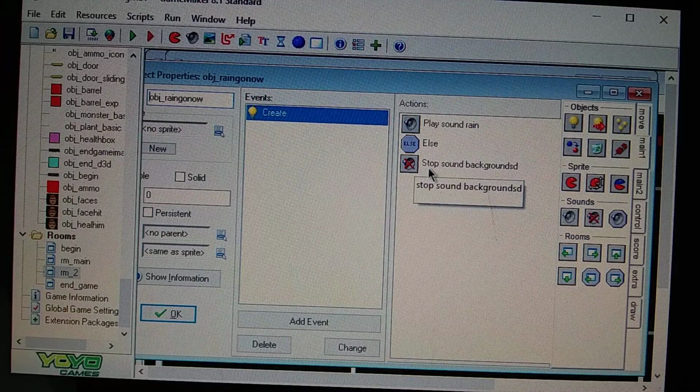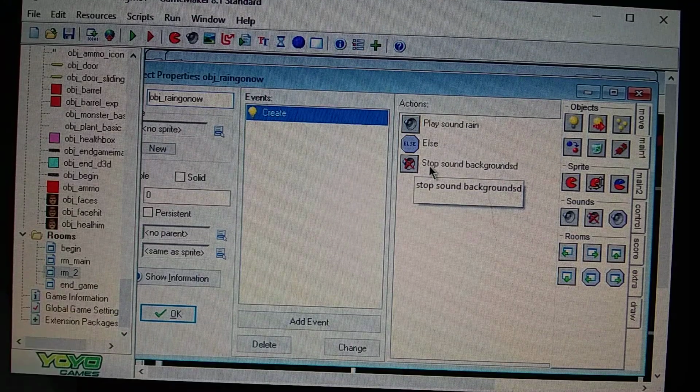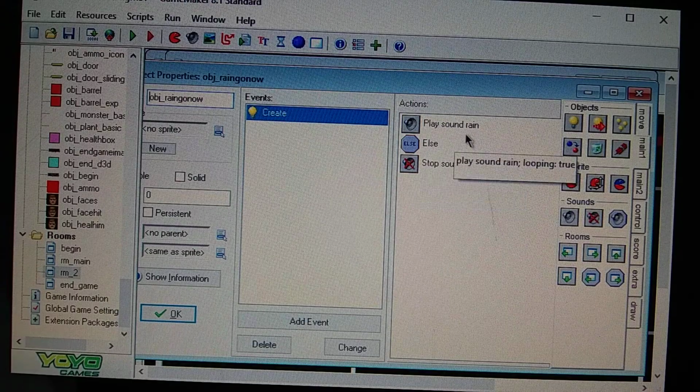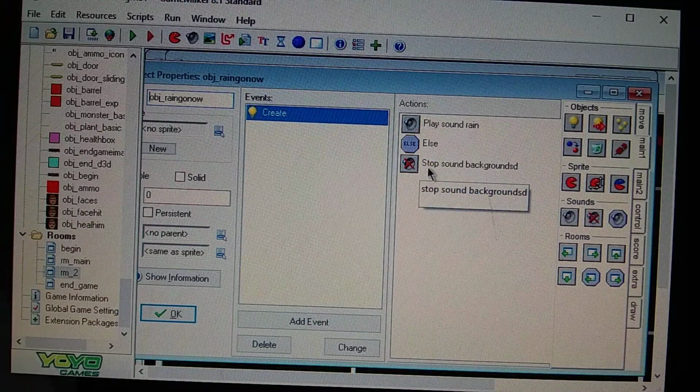It's just going to stop the sound from the first one, because if you don't add the stop sound, it's going to play the background sound repeatedly over and over again. It's going to duplicate or double up on the audio of the background sound, and it's going to play the rain. You don't want that, so you're going to make sure you stop it.